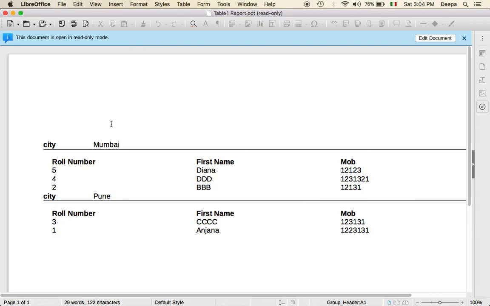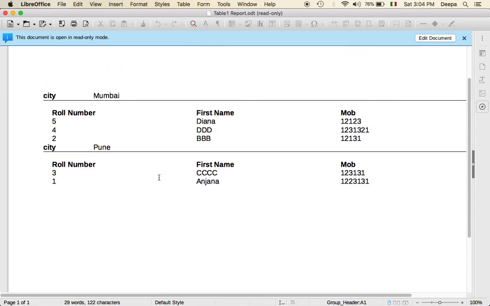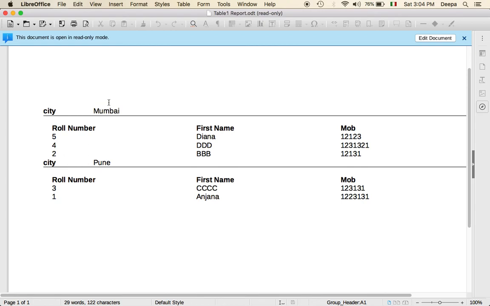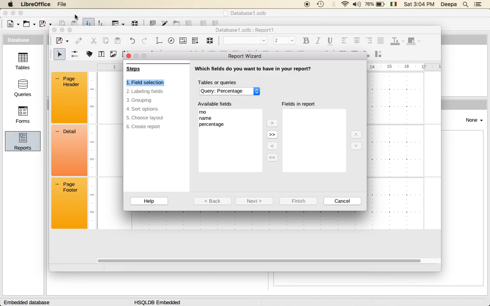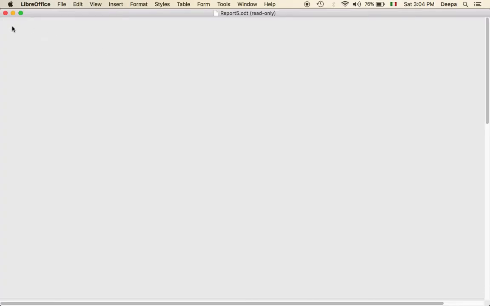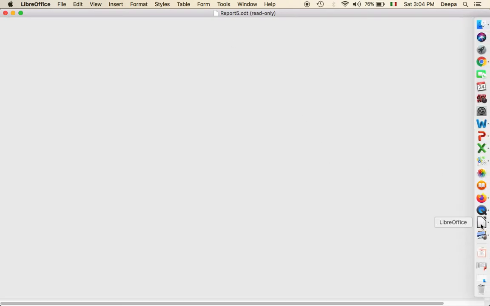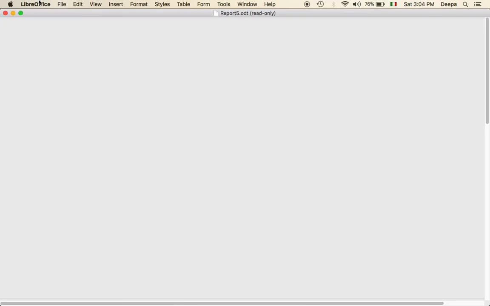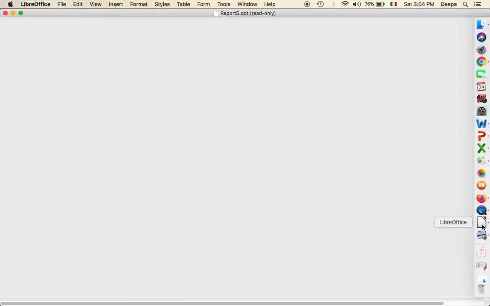So if you see here, the grouping has happened via the city. The city was given for grouping. So this is how my report looks, with Pune, Mumbai, and all the fields and the data that I had selected from table 1. So these are your 4 major data items that you need to know for your Libre database.